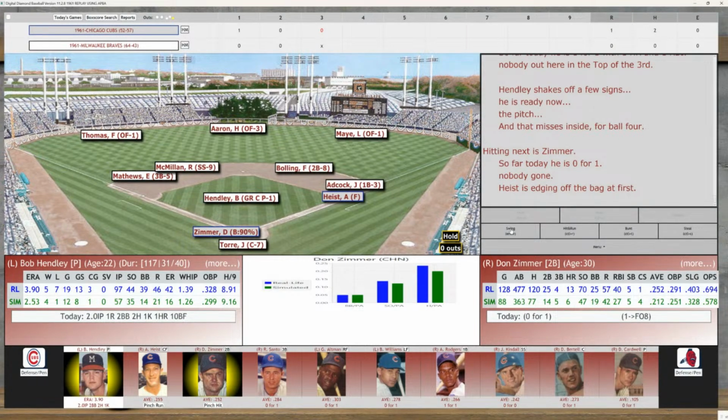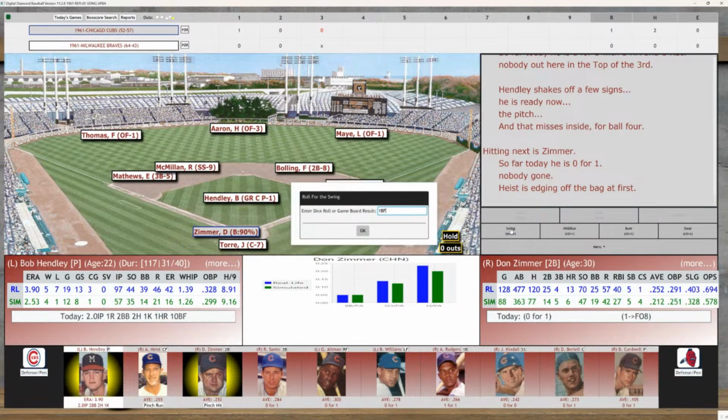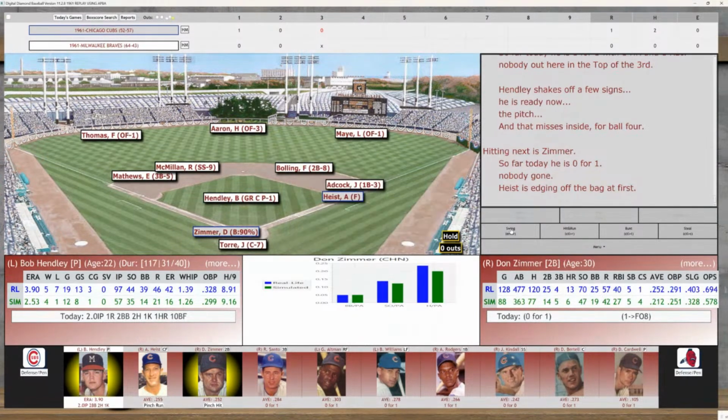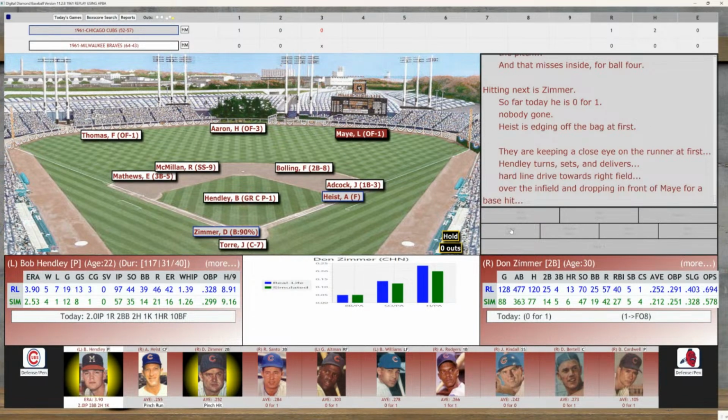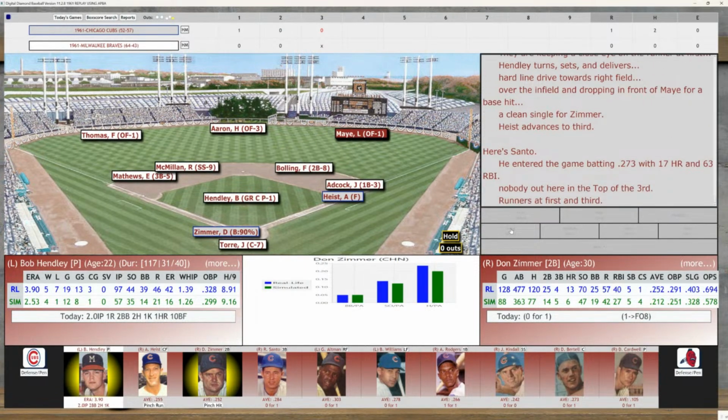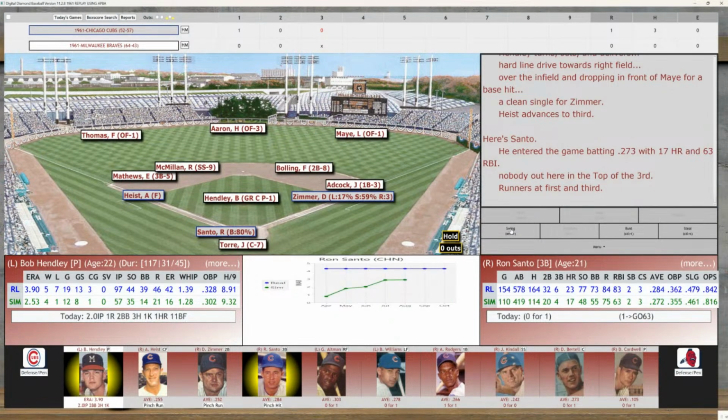He flew out to Aaron his first time up. And not this time, folks. That's going to be a single in right field. And Al Heist, he's going to turn on the jets. He's going to end up at third, folks. So we got first and third. Nobody out. Braves are going to play back, look for the double play, give up the run. They don't want a big inning here.